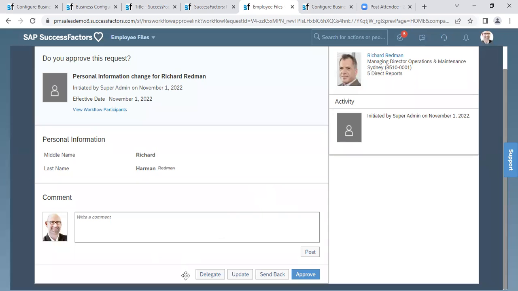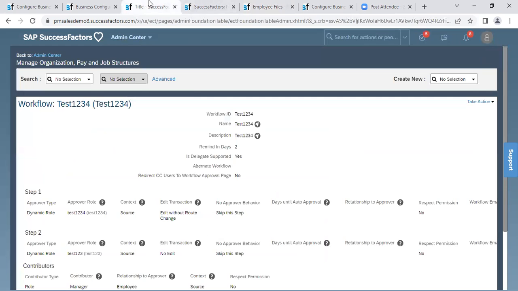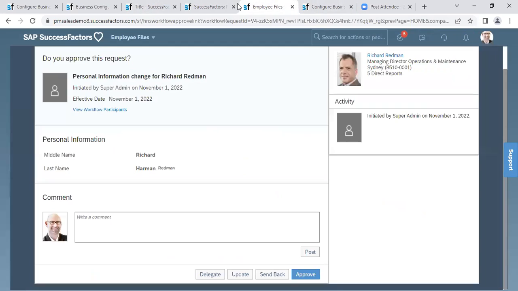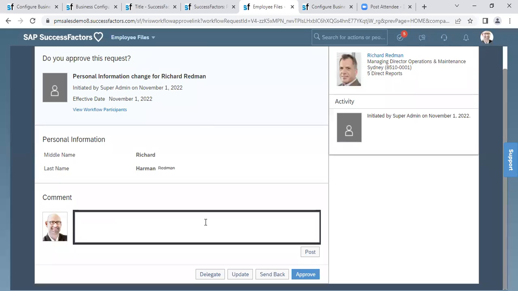So this is the reason why we selected delegate yes while we were creating the workflow. If we select no, then the delegate option will not be there. Everyone can see this, right? As I was explaining, the delegate option is also there, so simply he can give a comment.